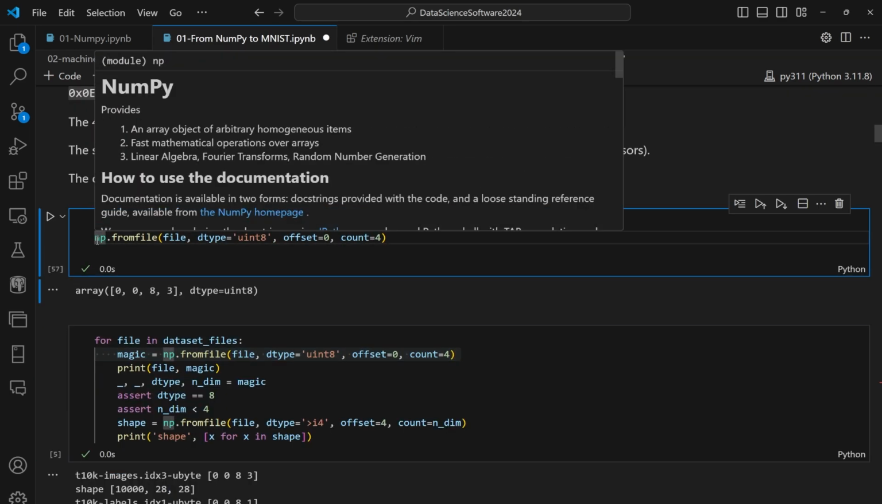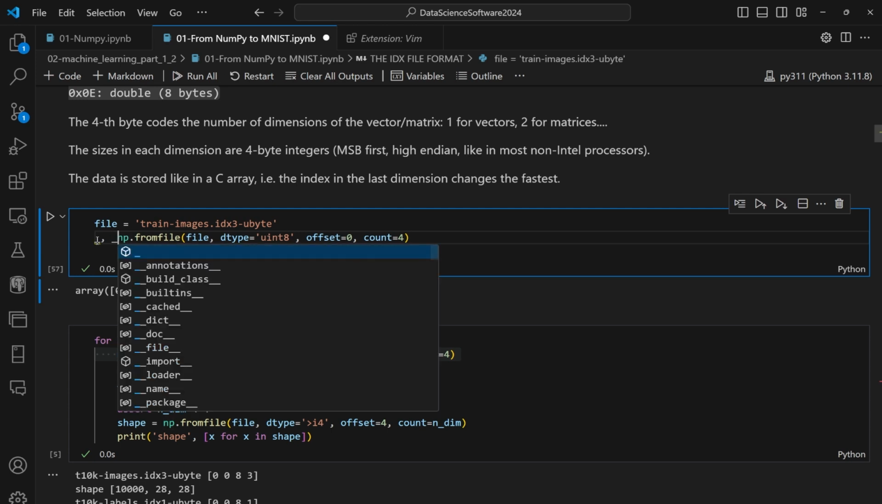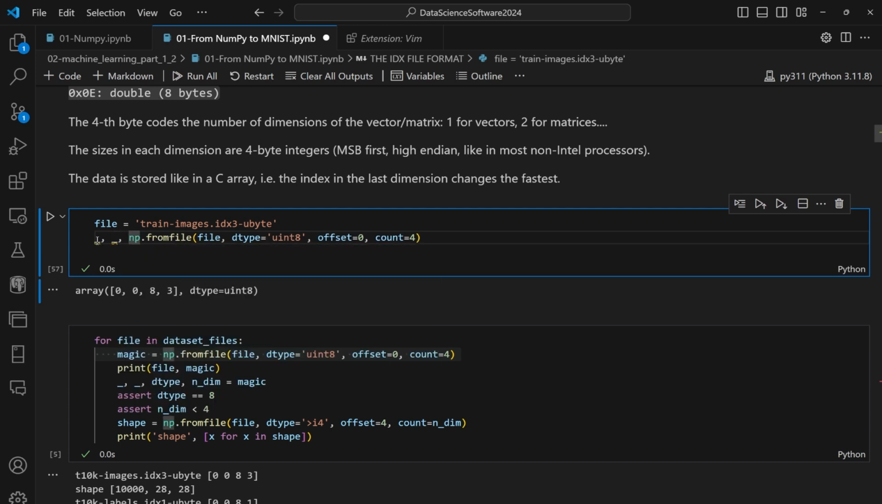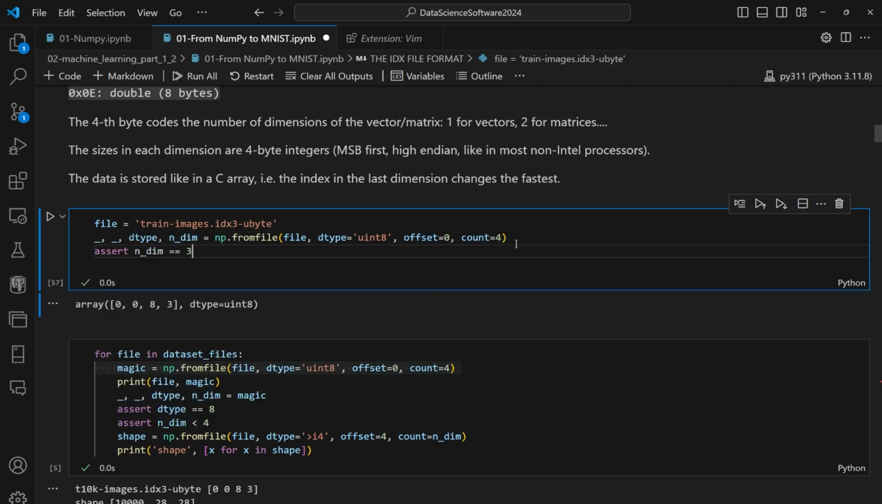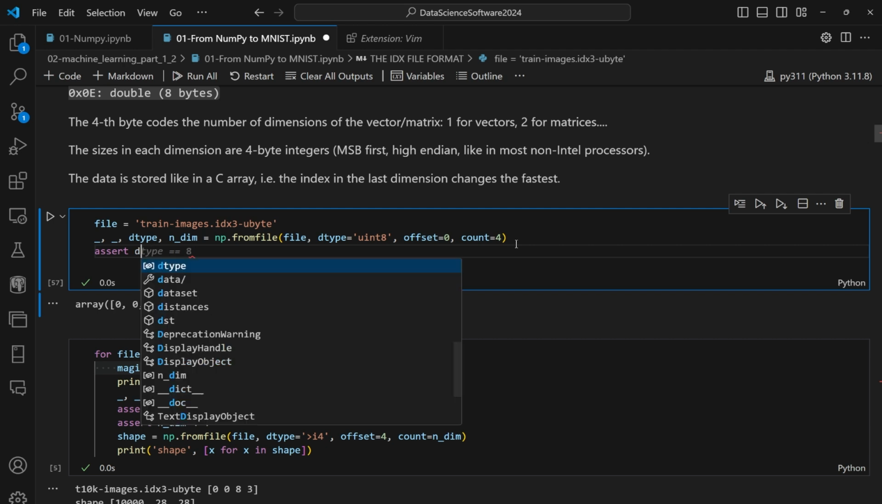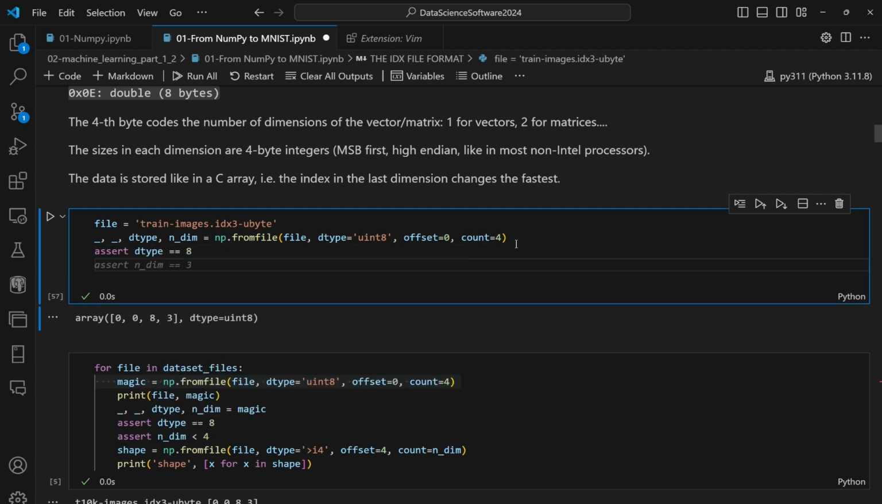So let's just use the tuple decomposition to get the dtype and ndim, equal to this thing. And we should assert ndim to be 3. We should assert dtype to be 8, so that we don't have any surprise if we possibly read the wrong file or something else. Always put some asserts in your scientific computation notebook or code. It will save you a lot of trouble if you have something surprising.